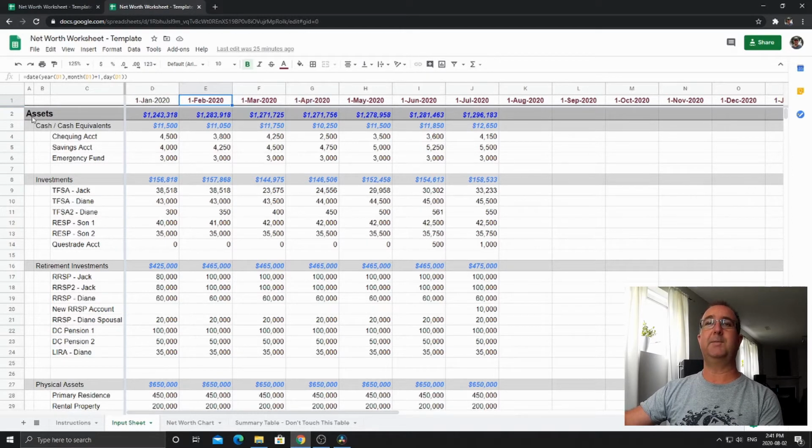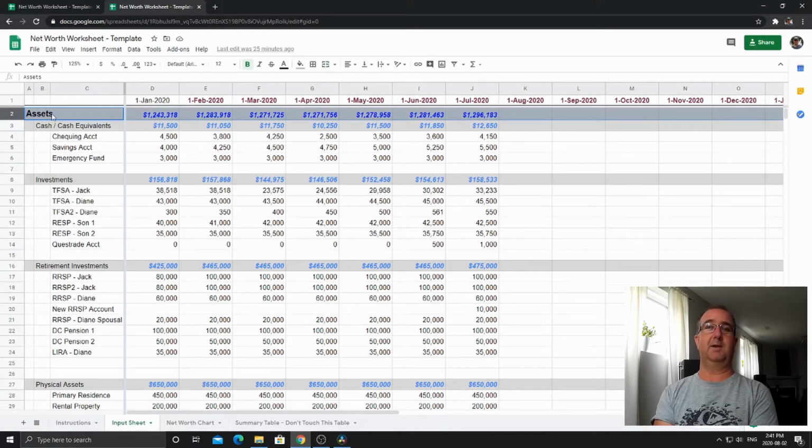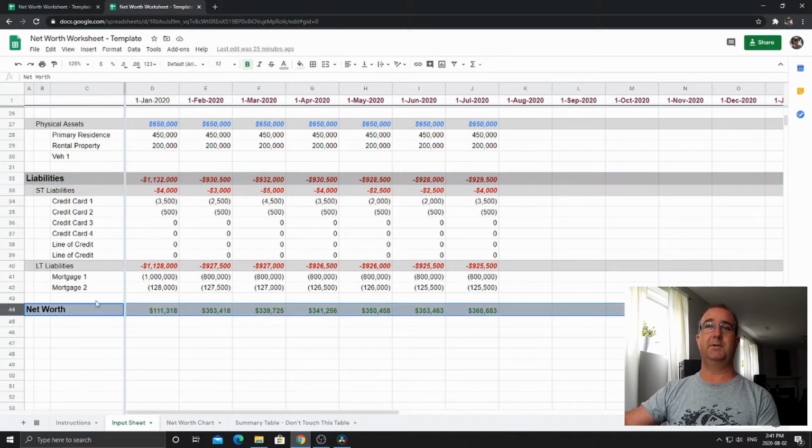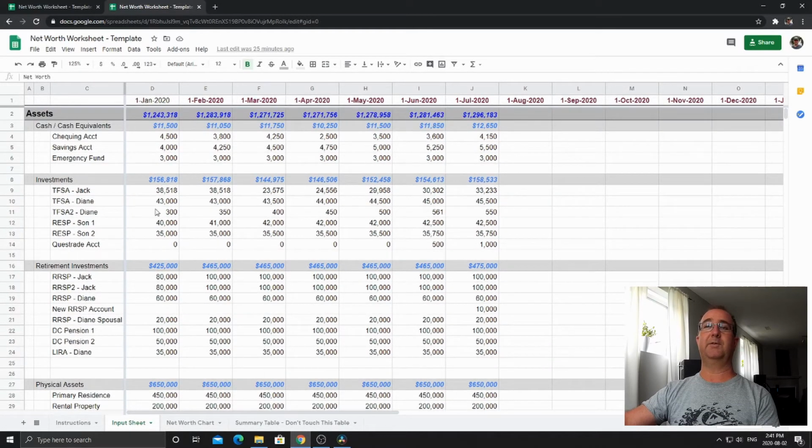The input sheet has different sections. The first main section is your assets. A net worth statement is essentially a listing of the value of all your assets minus all your liabilities, and the bottom sum is the net worth. So in January 2020, for example here, I've made some categories for your asset classes.